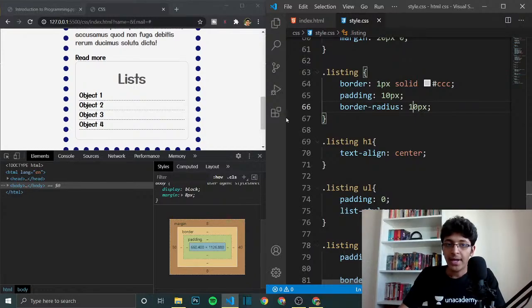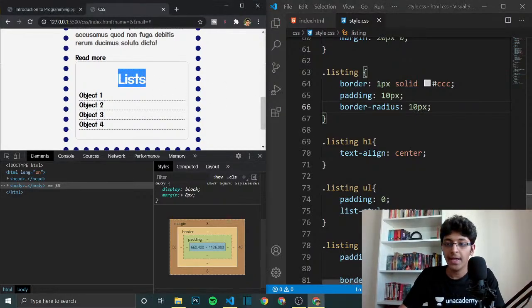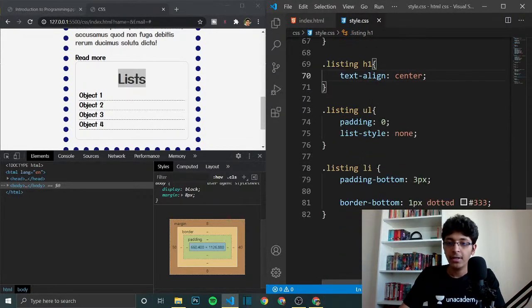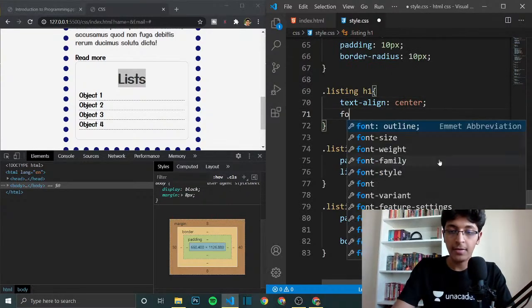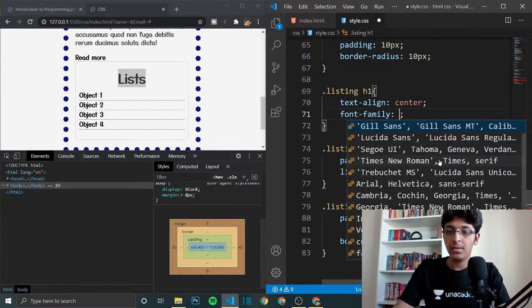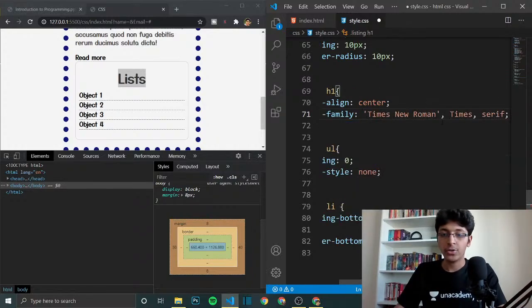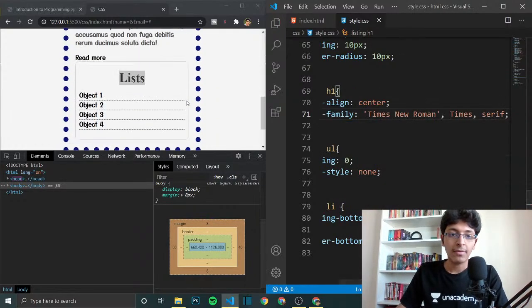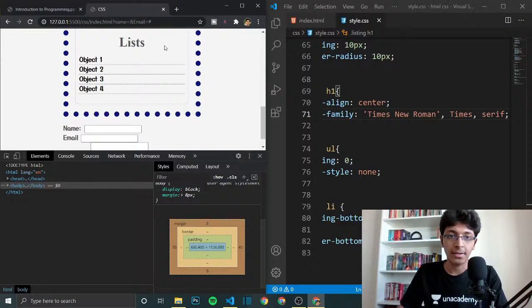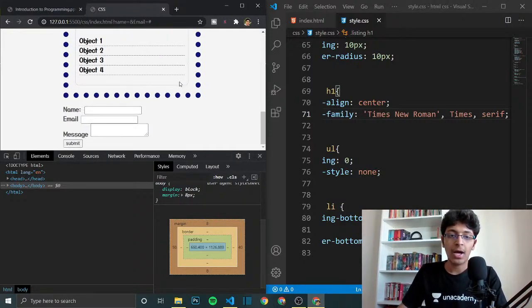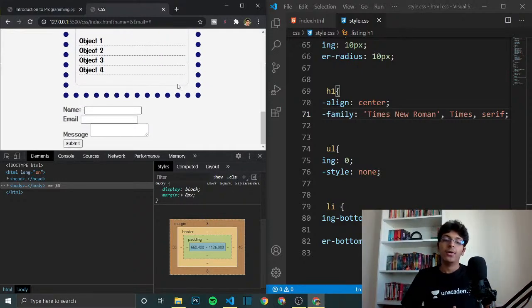Okay, then we can take a look at the heading that we have here. This heading, we can also change the font of it. So let's say you want to change the font, you can just say font family, and you can change what family do you want. So let's say we want to have this serif font, so we get list right there, right? So it depends on you, it depends on how you want it to look like. All right.